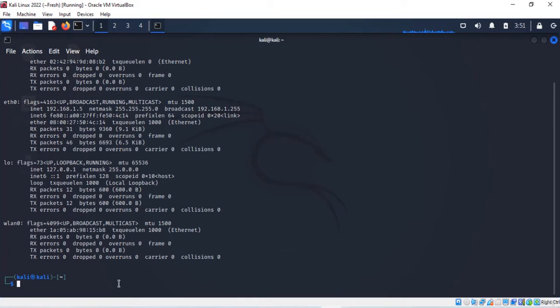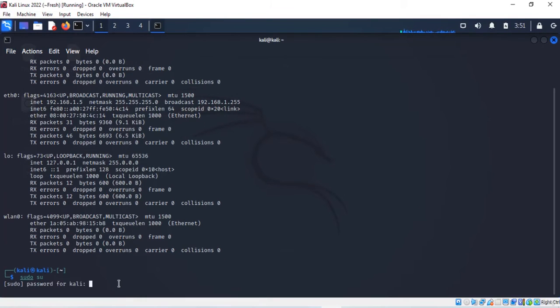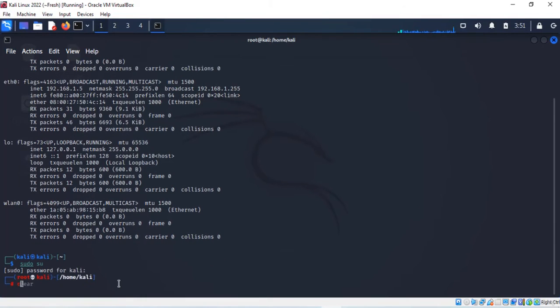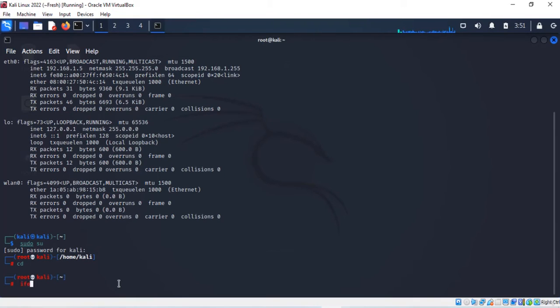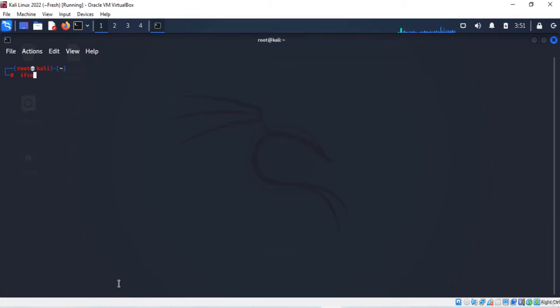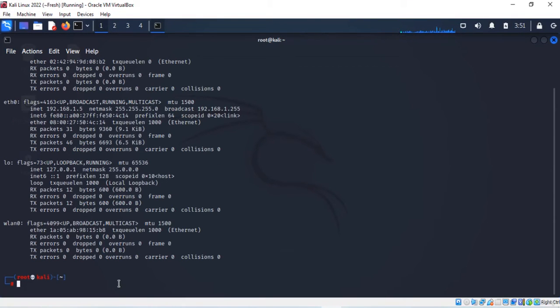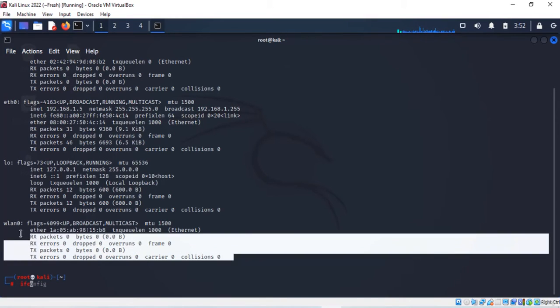For this, first you need to become a root user. If you are not a root user, then some commands won't work. So first go to sudo su, then give the password. First, clear the screen, then again type ifconfig. Now what I want to do is change the ether. So for this I need to bring this interface down.